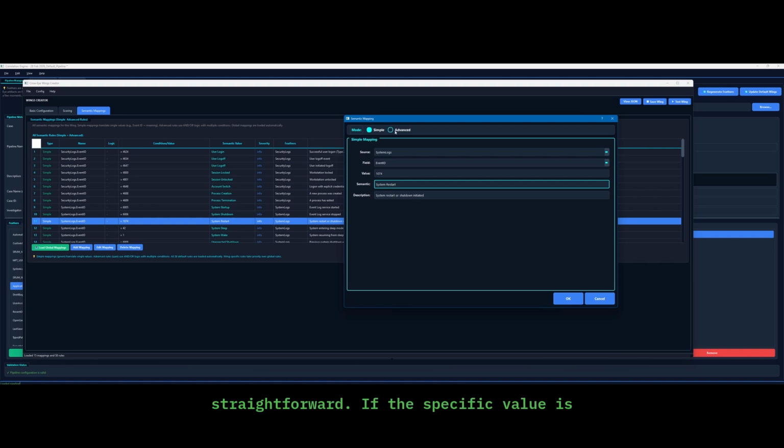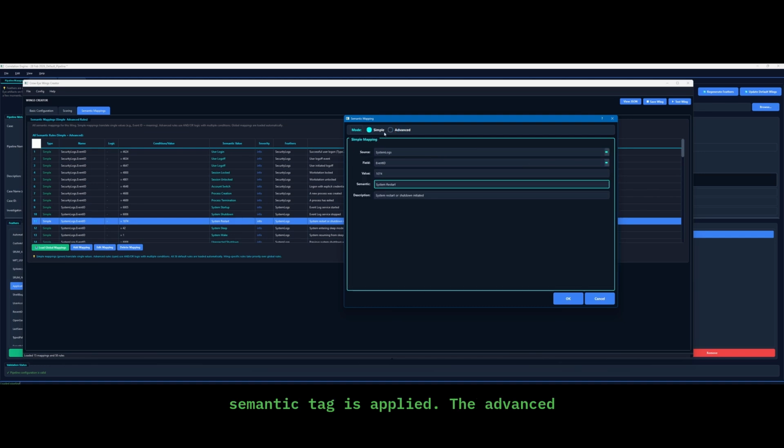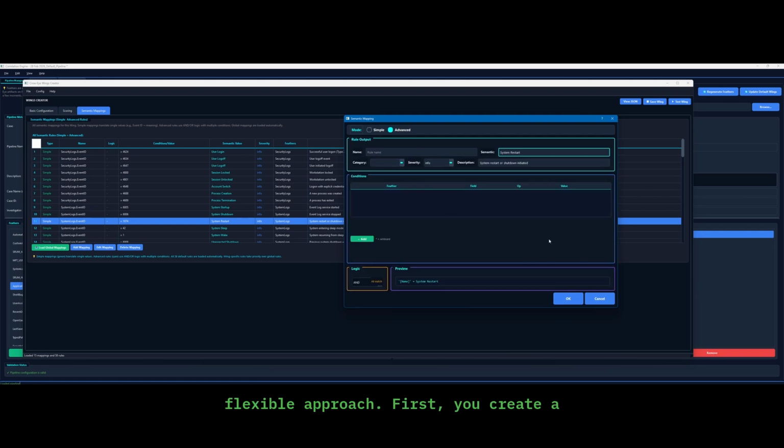This mode is straightforward. If the specific value is found in the specified field, the semantic tag is applied. The advanced mode offers a much more powerful and flexible approach. First, you create a descriptive rule name and define the core semantic value it will apply. You then categorize it and assign a severity level, for example, critical or warning, along with a comprehensive description.